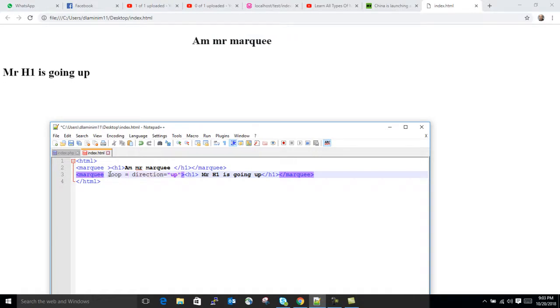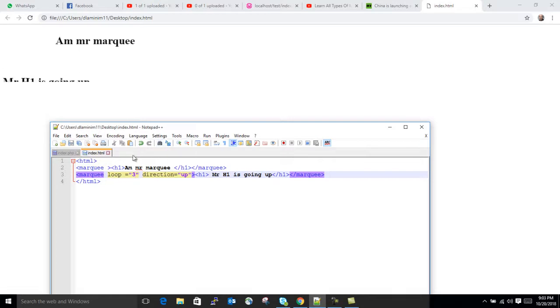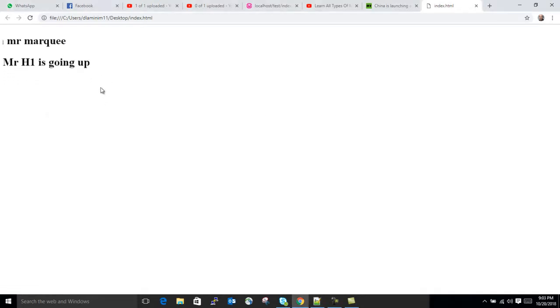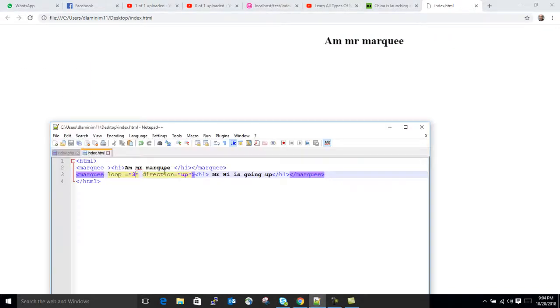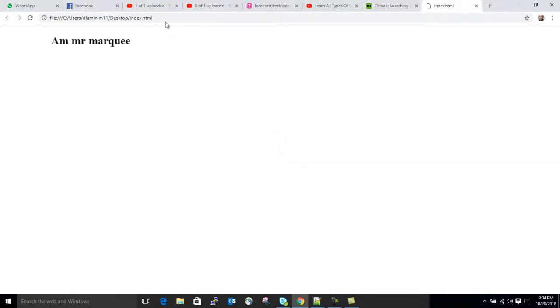Loop equals to 3. So you're telling this text to appear 3 times, then disappears. So it's gonna come 1, 2, 3. It will never come back. So you can make it maybe 4. Then we see 1, 2, 3, 4. So it's gone.